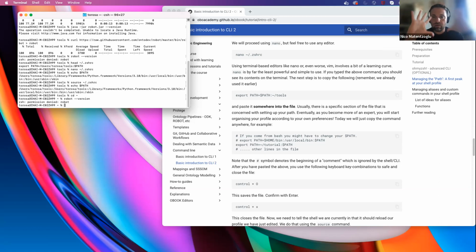Okay. So Nico, could I ask a question? Yeah, go ahead. I've got another export path line for my Python 3. If I have these two export lines, I'm still not quite 100% clear what this path actually does.